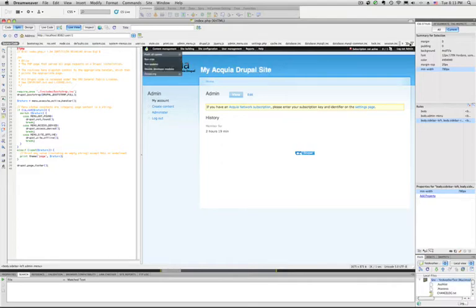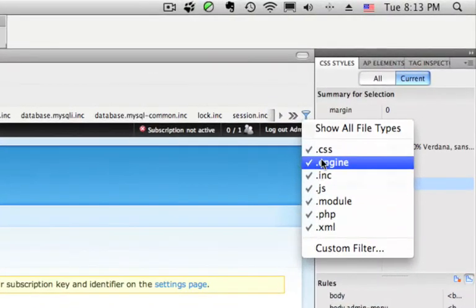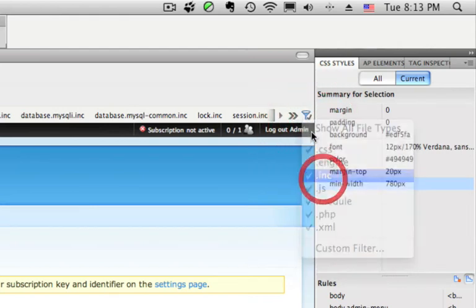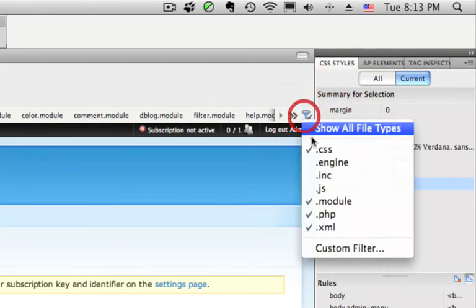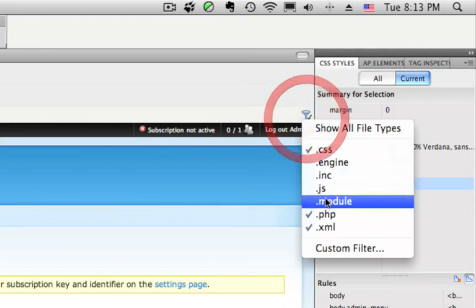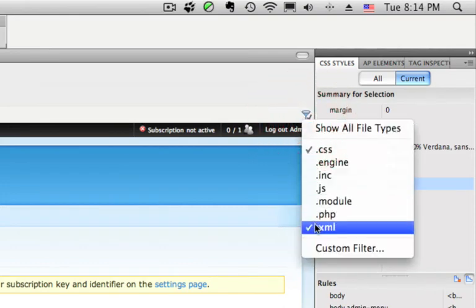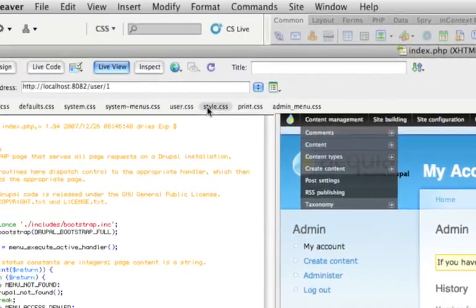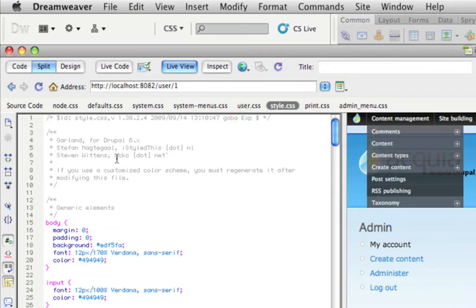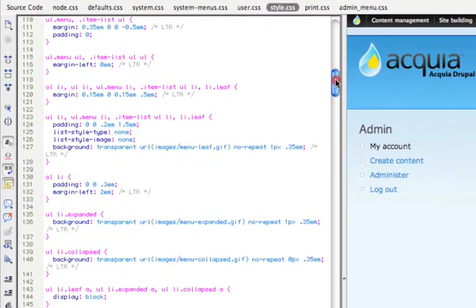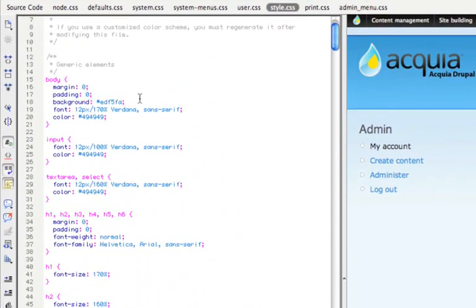Okay, you can also sort the type of files that you're looking at. So in this, there's probably a faster way to do this, but I'm just getting rid of everything but the CSS files. And so now you have the actual CSS files that are part of the theme, the standard, I think it's Garland theme here.